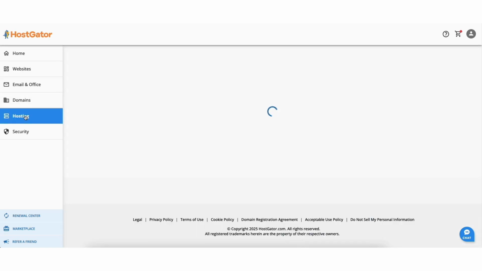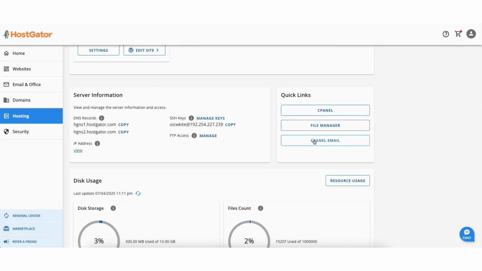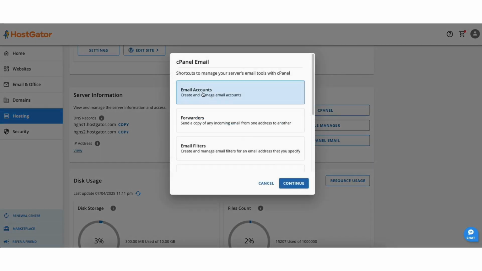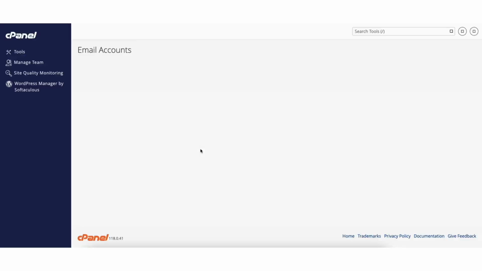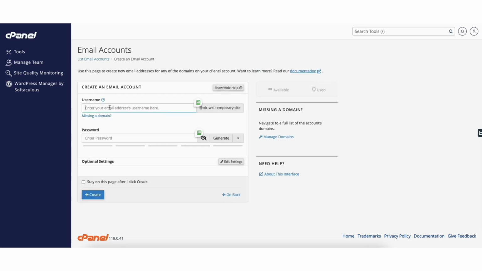If you click Hosting in the left side menu, scroll down and you'll see cPanel Email. Click this. You'll see Email Account is selected. Click the Continue button. It'll take you to the Email Account cPanel page. Click the Create button and you can input the email address you'd like. Enter a password for it. Click the Create button to create your email account.